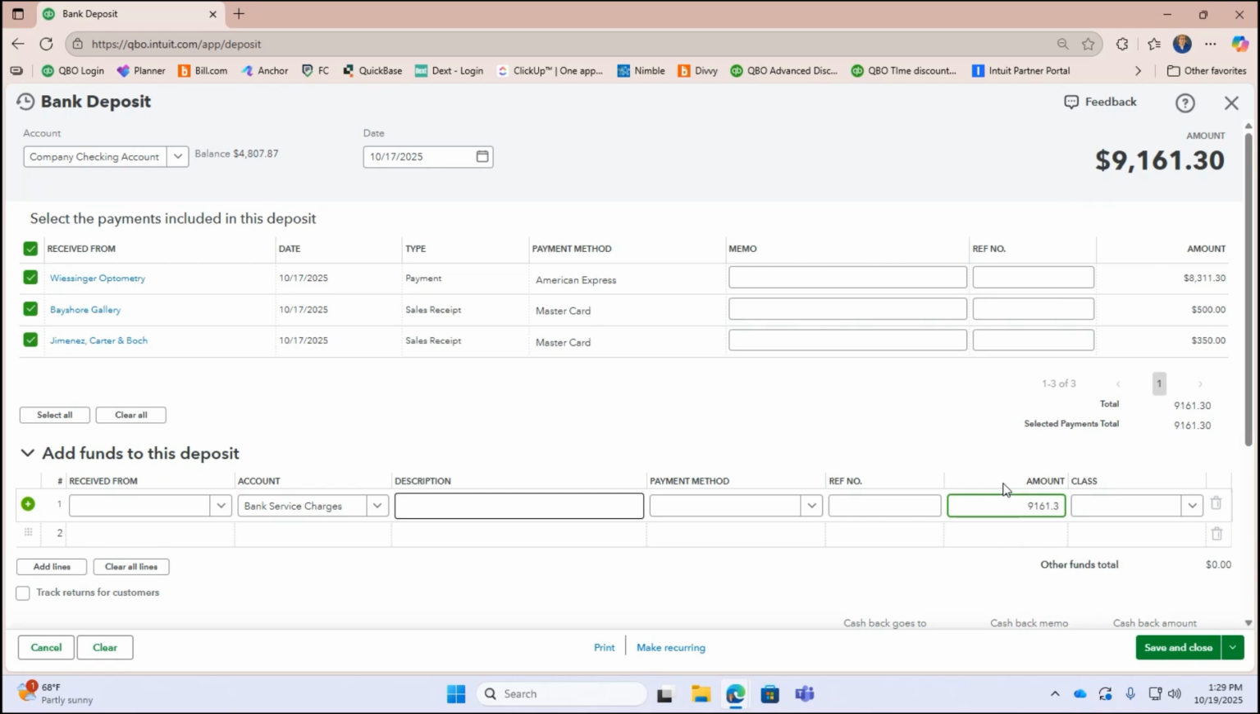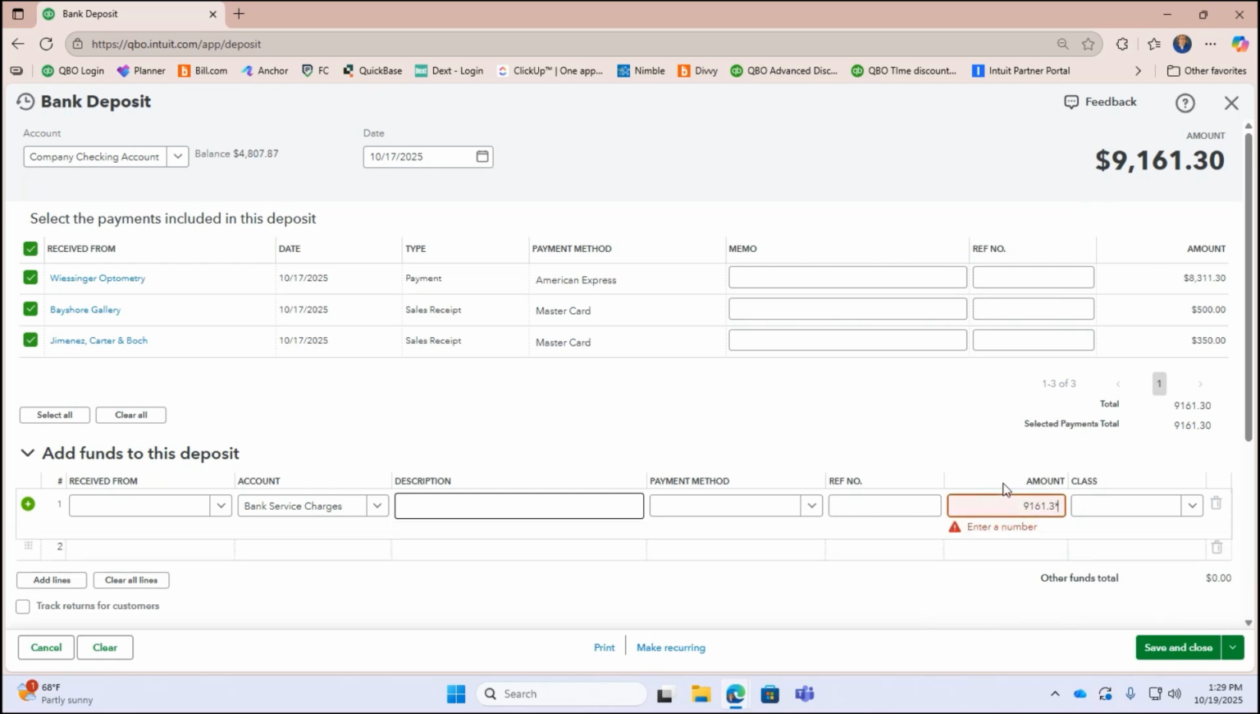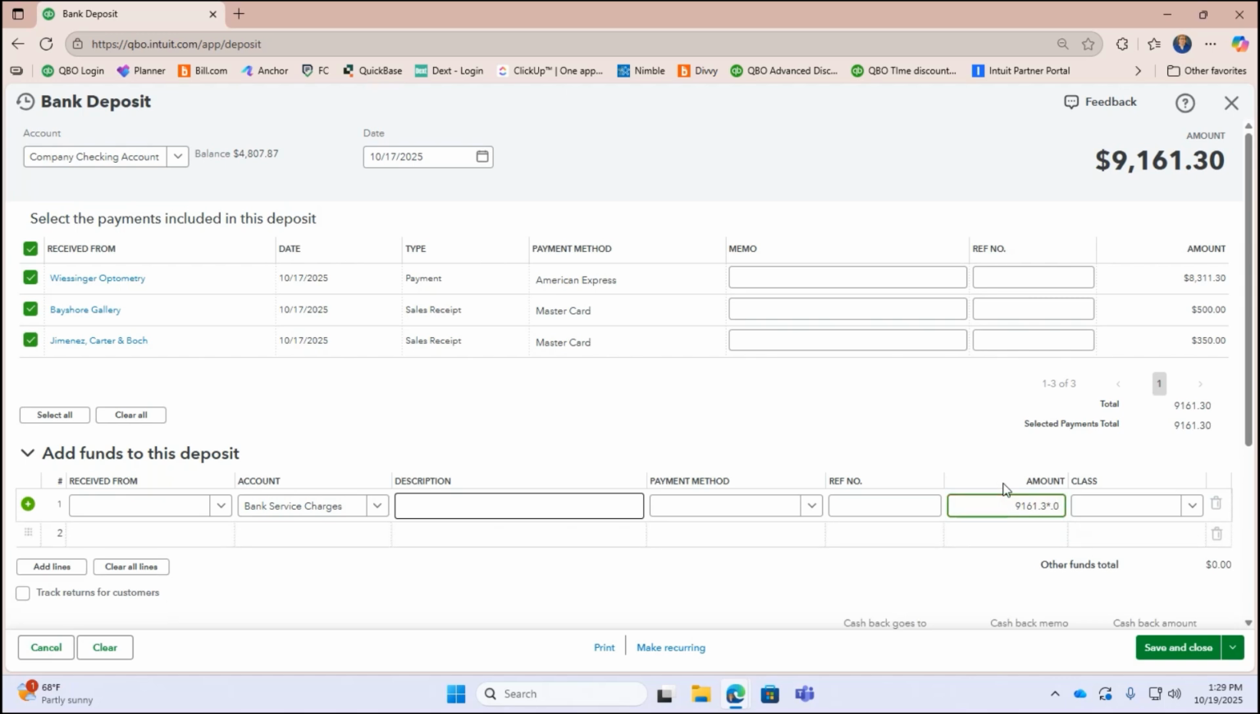916.13 times 2.9%, 0.029. So the fee is that amount, but I'm going to put a negative before it. So I'll just backspace and do negative. So it's nice to see there is the built-in calculator right in QuickBooks. This is what funded, the 3 credit card charges, less the bank fees.